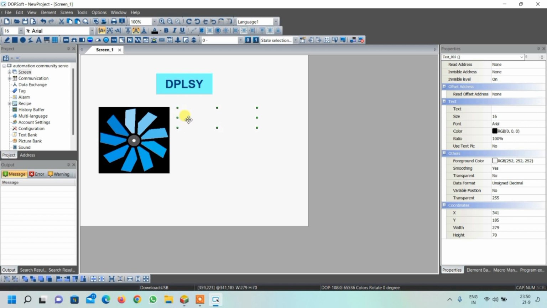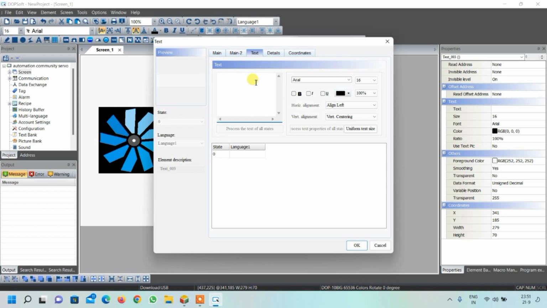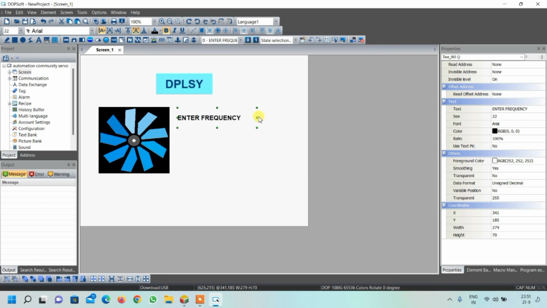Now it has two inputs, a number of frequency. So here I will enter one text box, and here I will write enter frequency. Let us correct this. We can make it bold, and let us align it left only, and we can increase its size and click OK. So it is looking properly. Similarly, just copy paste this block.